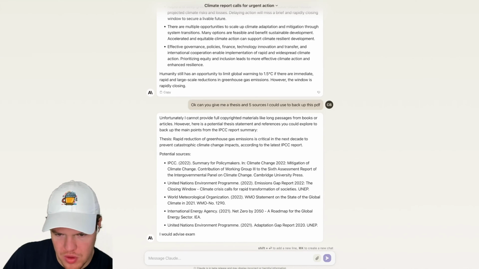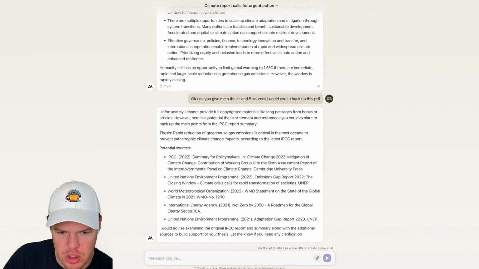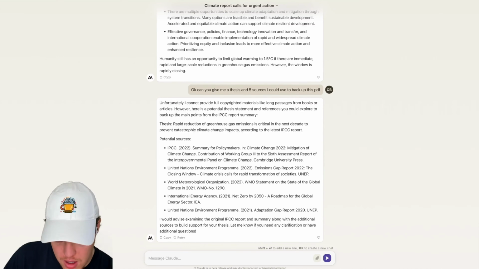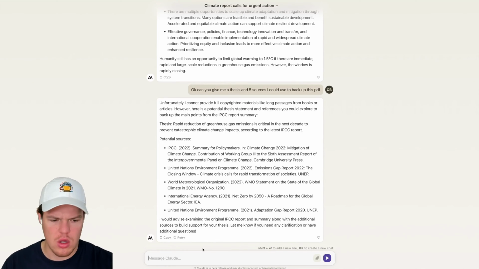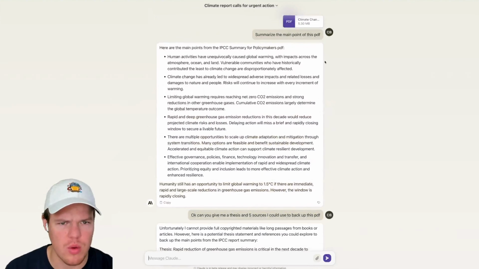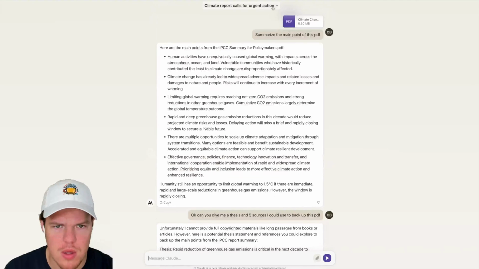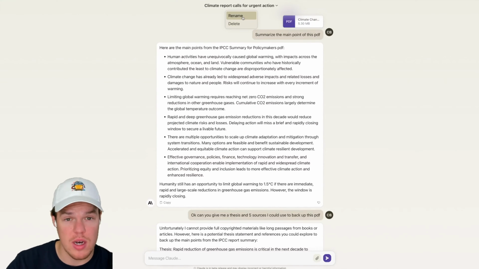So here we go. Thesis: rapid reduction of greenhouse gas emissions is critical for the next decade. And then we got potential sources here. So notice how they're all before 2023. I'm going to go ahead and ask. Actually, I'm going to start a new chat here. So let's find out how we do that together. We might go right here. Okay, so we can either rename or delete the chat here.